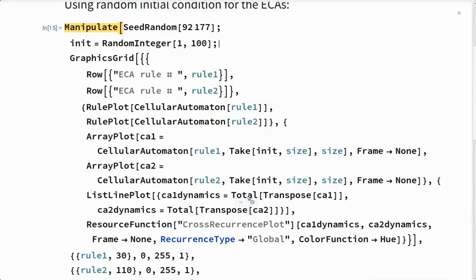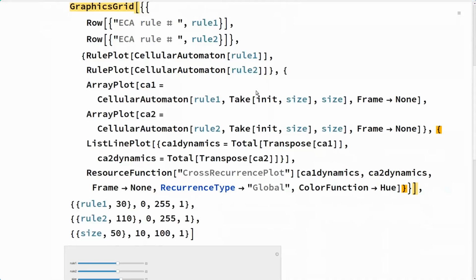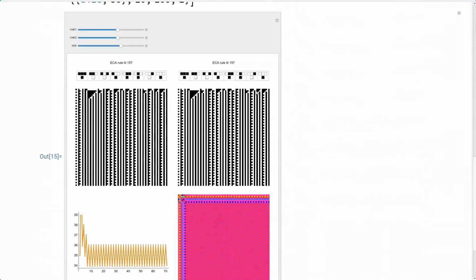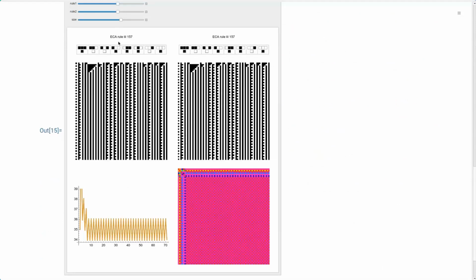And so what we do here is counting the number of black dots for each cellular automata rule, and then we send this information to the resource function cross recurrence plot, and then we can compare both numerical vectors. That is the sum of each step of the cellular automata. And then we have here some controls, and here we can change the rule. This is the first one, and this is the second one. And then I can change them.